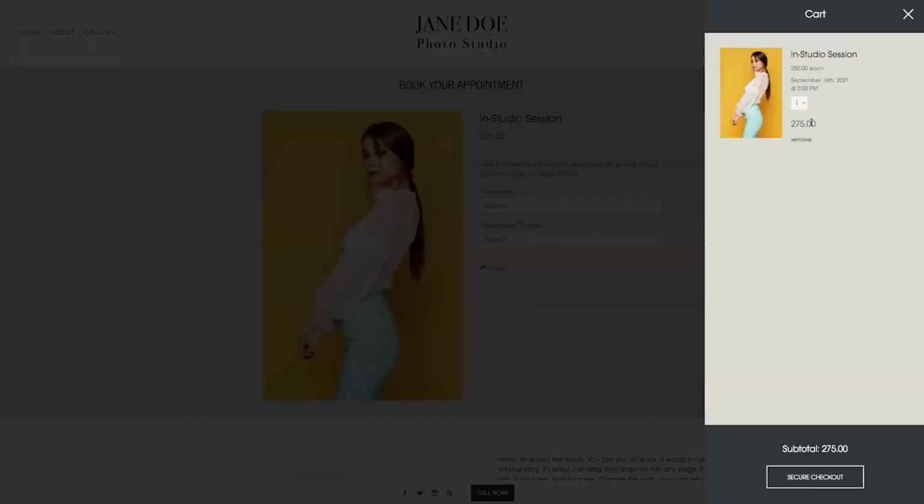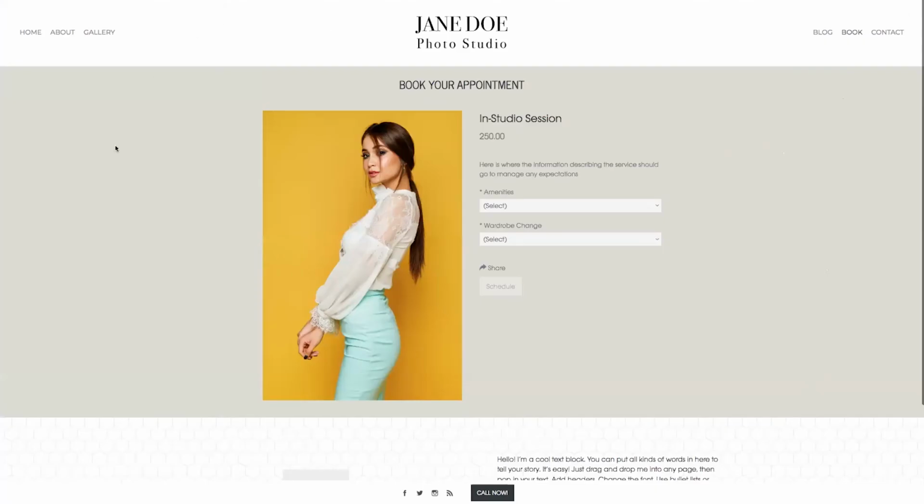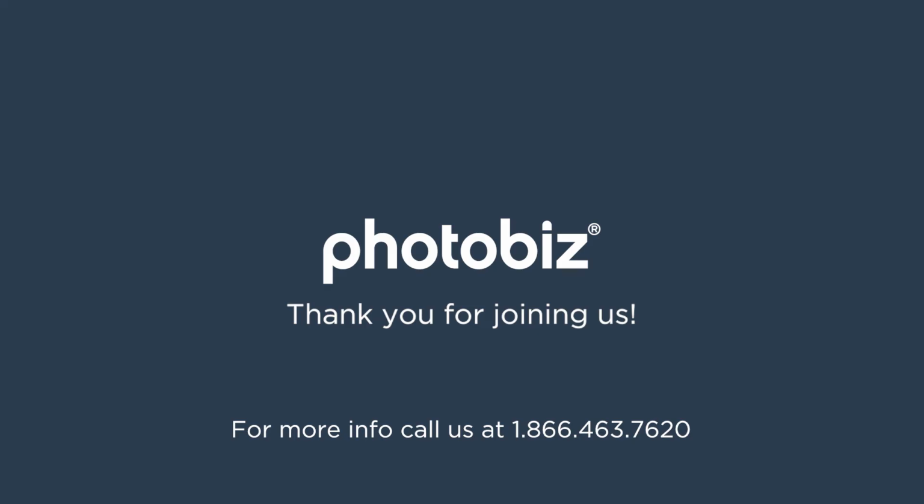And then from here, you'll see that there's the option for the in-studio session that I've selected. I've only purchased one, and I can actually then secure checkout. And you can see here that it's also included the taxes that you have defined as well. And it's really that simple. And again, you can have multiple sessions listed on that particular page, or you can have them divided up into separate pages. So that if you have it categorized for seniors or families or headshots, you can basically allocate specific pages for those particular categories. And it's just that simple.